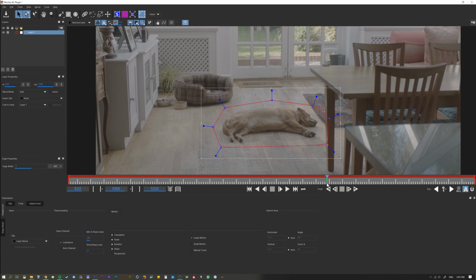And you know, if you have a tougher track, you can add keyframes if you need to, like down the line, and make adjustments. But for the most part, you want to try to keep it as clean as possible and let the program do the work for you.